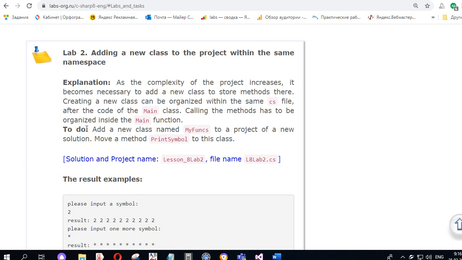So what we have to do in this lab? We have to add a new class named myfuncs to a project of a new solution, and we have to move a method print symbol to this class. So we have this print symbol method inside lab number 1 of this lesson number 8. We have done this print symbol method.